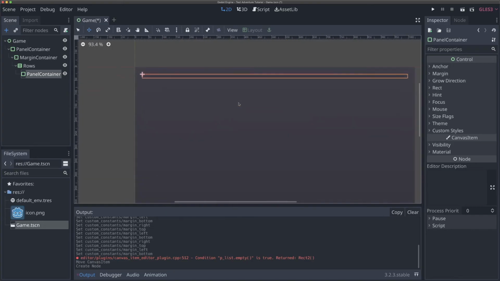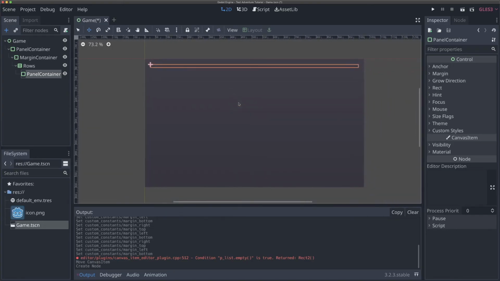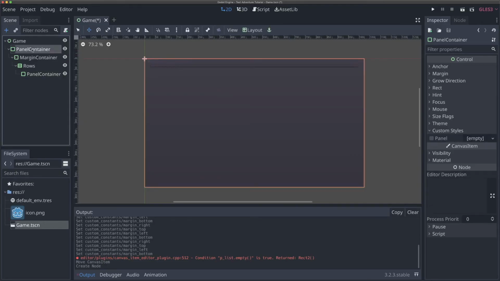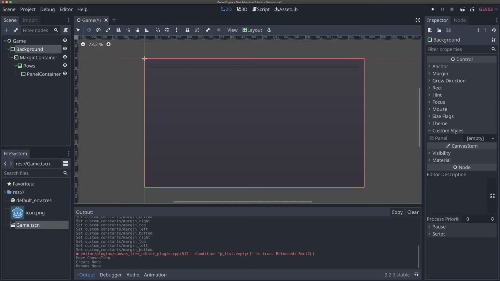So what we're going to do is use Godot's built-in styling functionality of panels to change the color of what our game looks like. So let's start with our background, and I'll actually rename this to be background, our top panel container. So if I select this and come into custom styles, you'll see that there's a panel element right here. So we can modify this panel property to apply our own custom style to our background here, which is what we want to do. So I'm going to select this empty button and just click it.